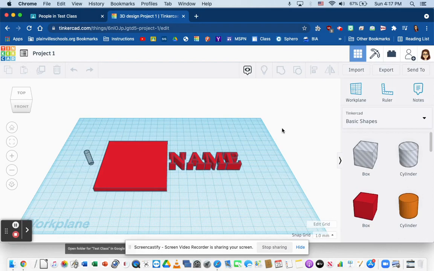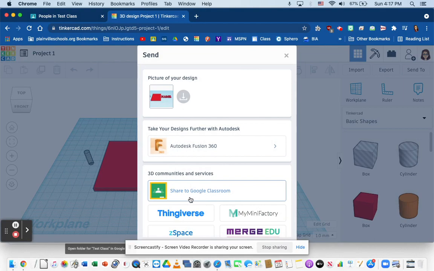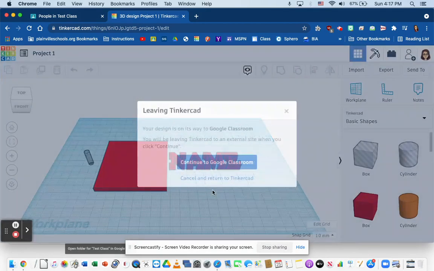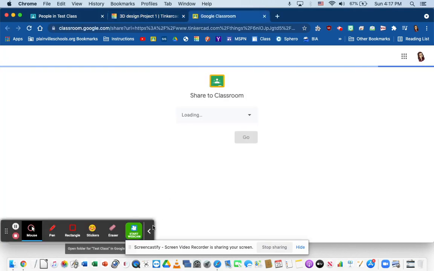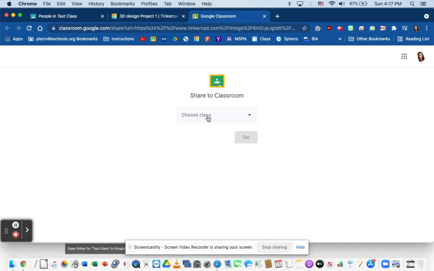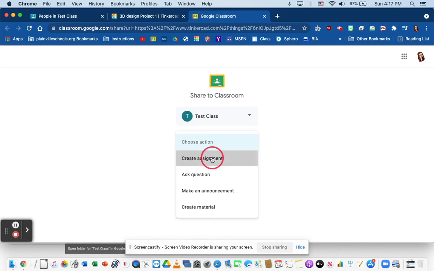Now it's ready to go, so I'm going to come over to the Send To, and I'm going to send or share to my Google Classroom. I'm going to continue on to Google Classroom, selecting the class that I would like to share it to, and I would like to create an assignment.